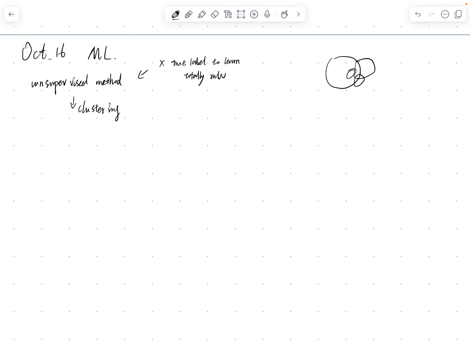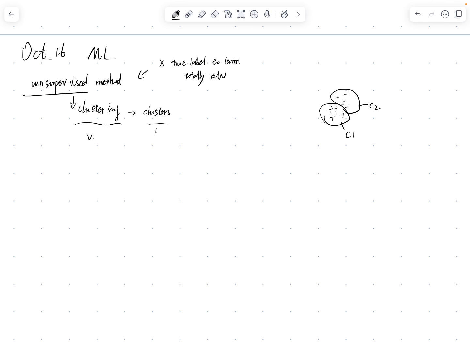Here is the unsupervised. And how about clustering? Clustering is that we have so many points, and we will try to make them into two groups, right? So here will be cluster 1, here will be cluster 2. We use clustering to get clusters. So clustering is a verb, right? Clusters is a noun. And so what kind of method can we use to do the clustering?